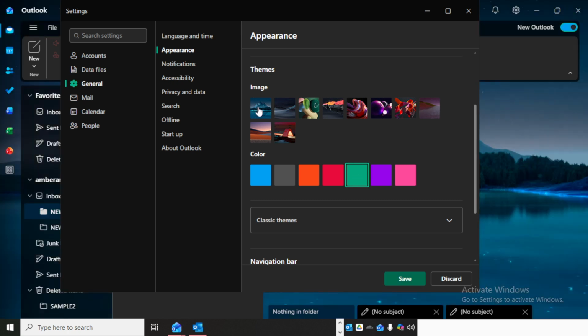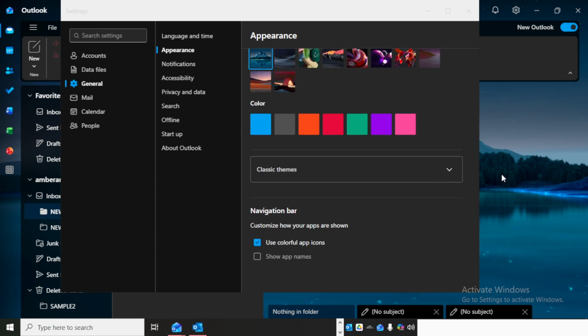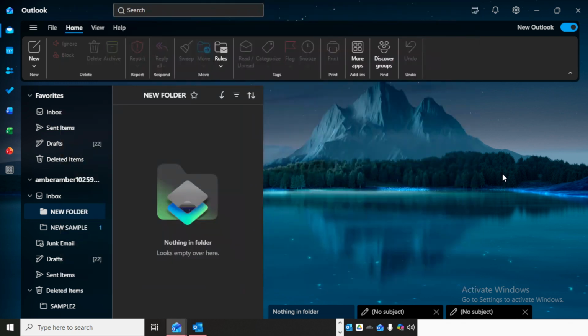Take a moment here to try different options and see the preview as you switch between them. This is helpful because you can immediately see what works best before settling on a final look. If you use Outlook frequently throughout the day, even small appearance changes can make the experience more pleasant and easier to navigate. Feel free to explore the other available appearance settings as well.